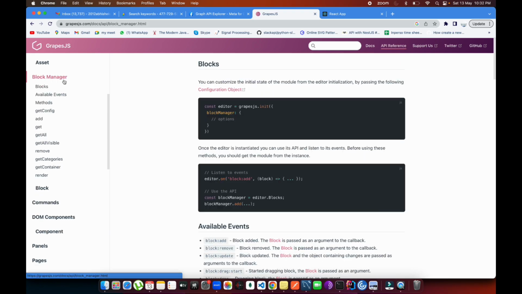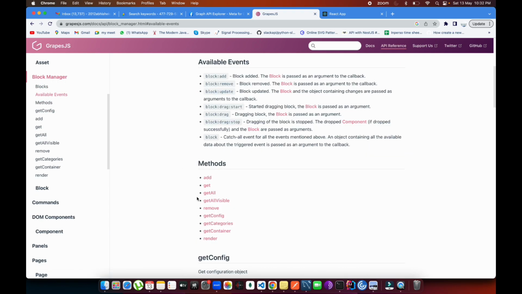The same kind of thing applies to the block manager. The block manager also has some events. You see block add, if you add a block, remove a block, or update a block. Whatever action you perform, it will start firing those events, and you can track those and do more modification into that. So that's how it works.